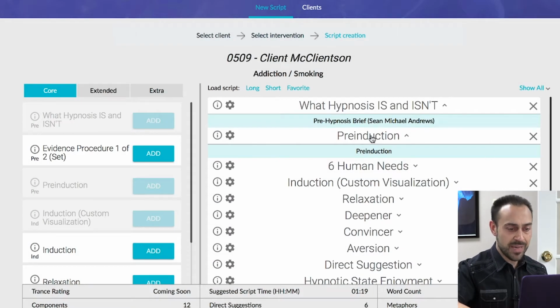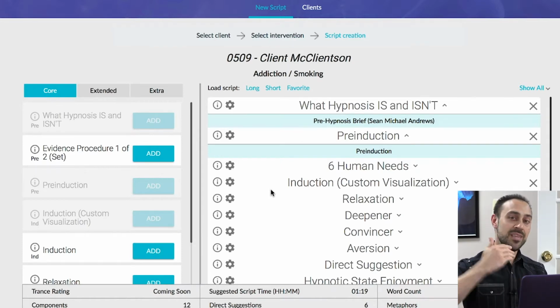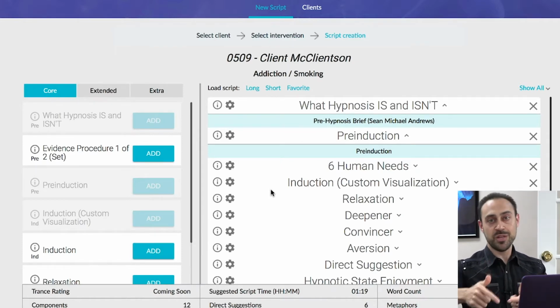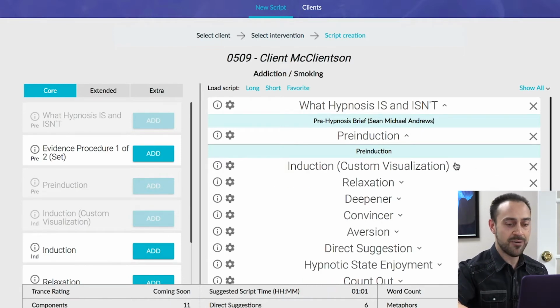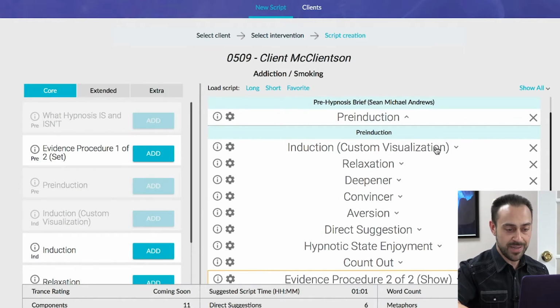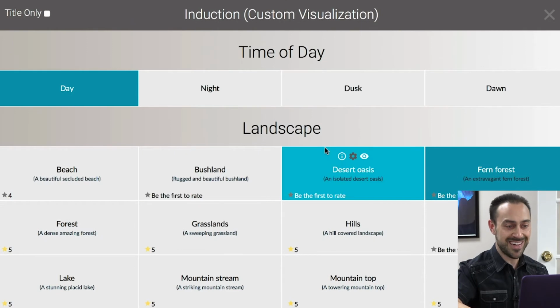But let's also play a game for a moment that perhaps I want to do that in a different order. If I wanted to, I can actually rearrange the content in such a way that I'm doing that as my intake before delivering the Sean Michael Andrews pre-brief. So 6 human needs, I'm actually going to turn that off for now, because let's actually go for an induction, which I can click this little cog and check this out.